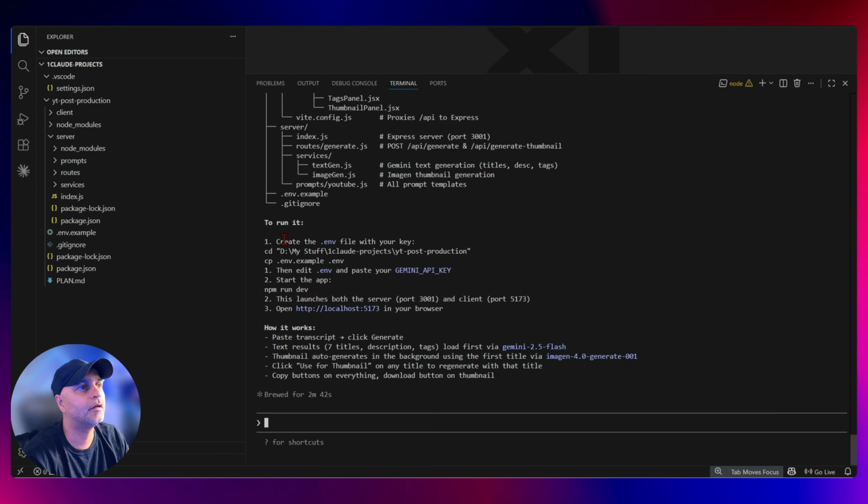It says to run it, first create the .env file with your key, and then go and open this, put this in, then edit the env, to do this, start the app, do this, etc. So it's giving you the step-by-step instructions on how to run this. So first, let's go and create the .env file with our key. The thing is, I don't know how to do that. So let's just go ahead and ask it that question.